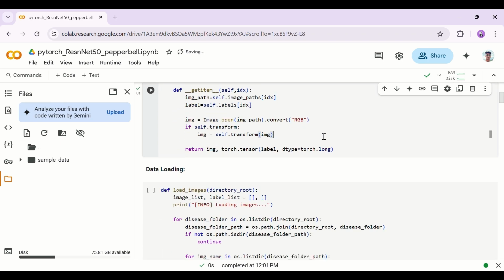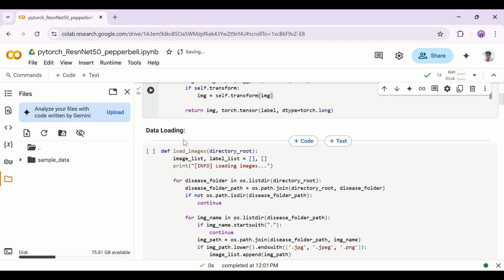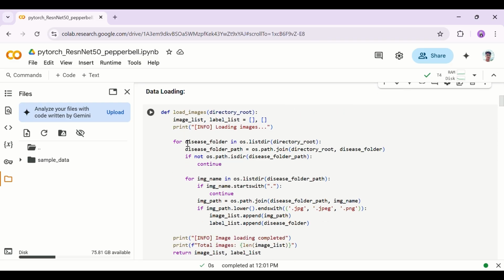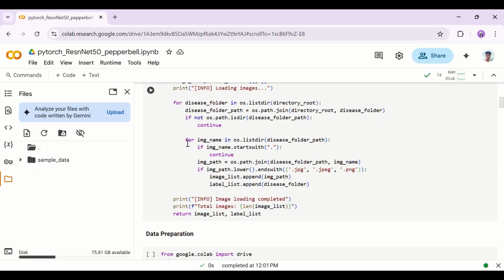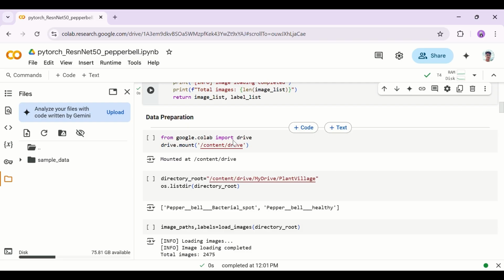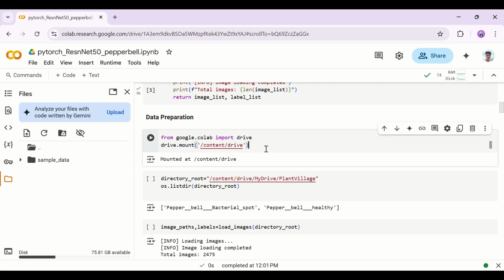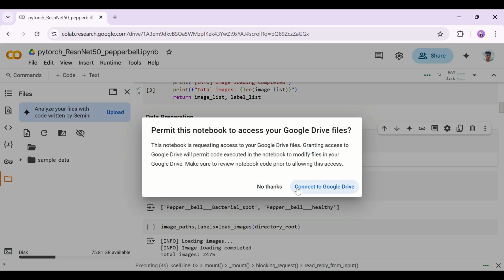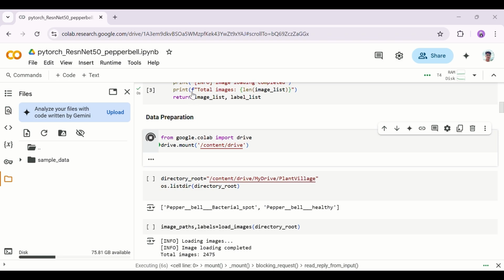Now we have the data loading part. This block of code reads image paths and their corresponding labels, the disease names, from the specified directory structure. Let me run this. Now we have data preparation. Here you can see I have to mount my Google Drive, so drive.mount. I need to connect my Google Drive, this one, continue.